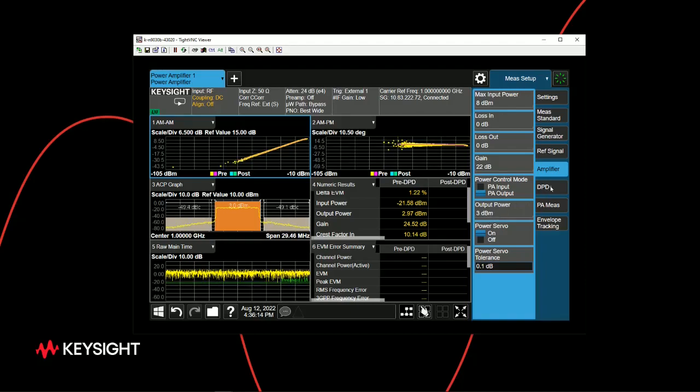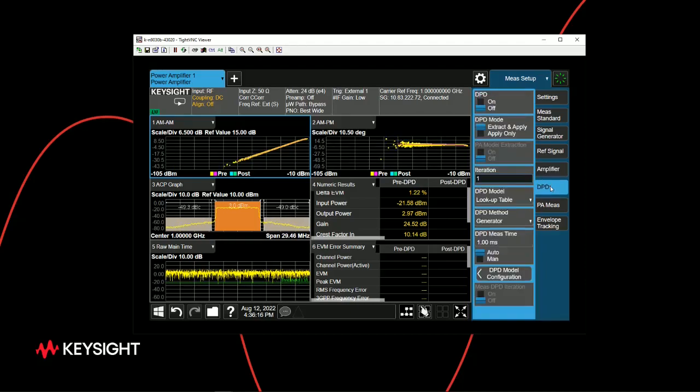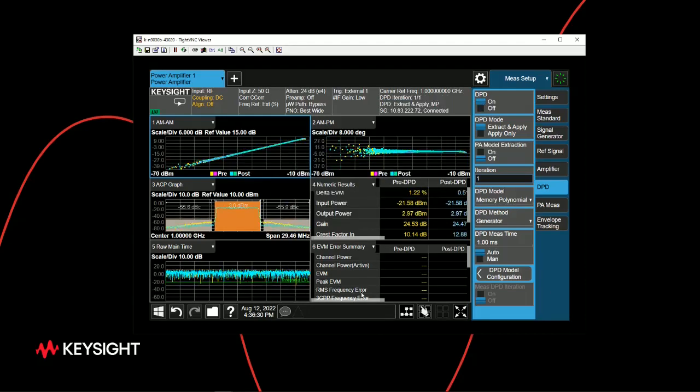So now that we have that, we can go ahead and turn on the DPD. There are a few DPD models available. So for this demonstration, I'll put memory polynomial, and I'll leave the rest as default. So now if I turn this on, you can see that with the DPD, this is definitely a lot more linear than it was before.